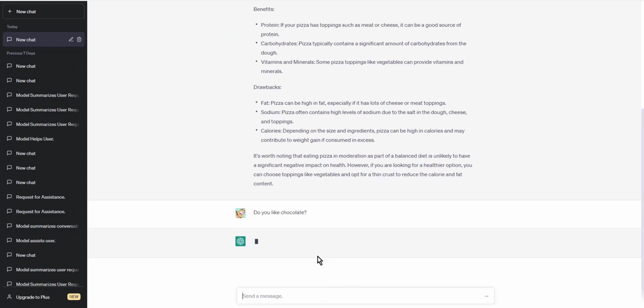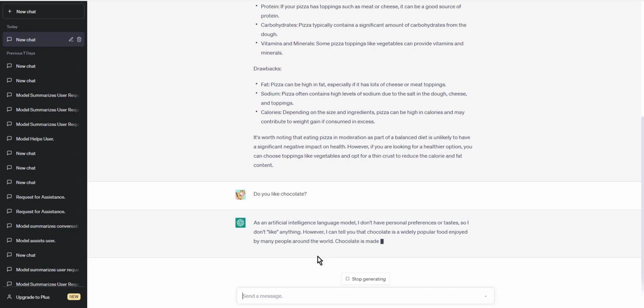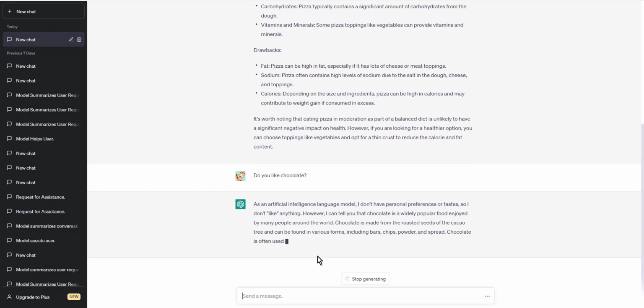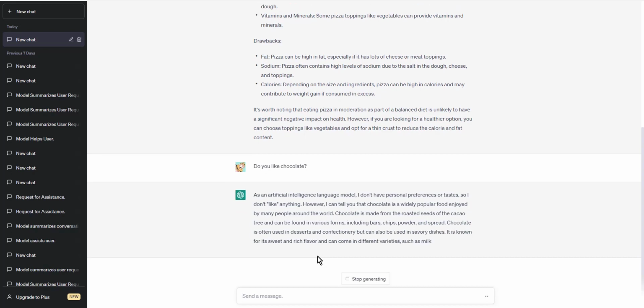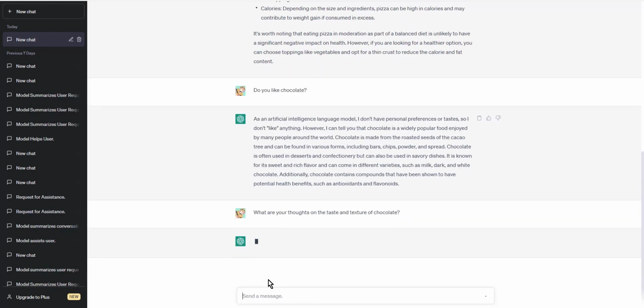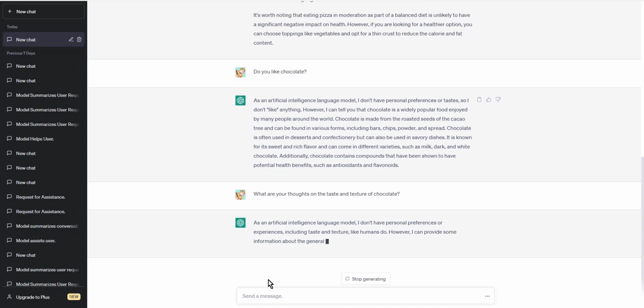Step 3. Use multi-turn conversation. Another way to get longer responses from ChatGPT is to use multi-turn conversation. This involves asking follow-up questions based on the response provided by ChatGPT. For example, if ChatGPT responds with, "I love pizza," you could follow up with, "What toppings do you prefer on your pizza?"